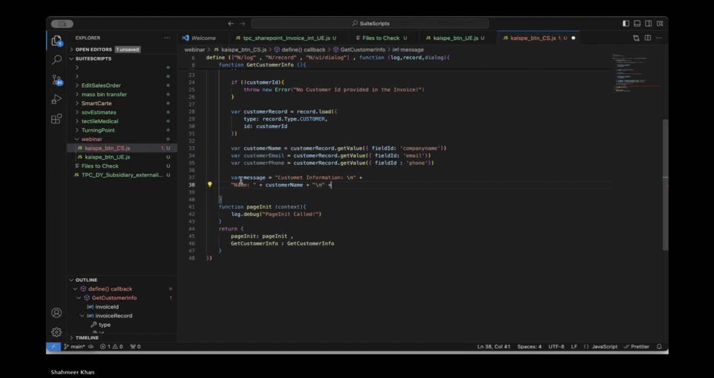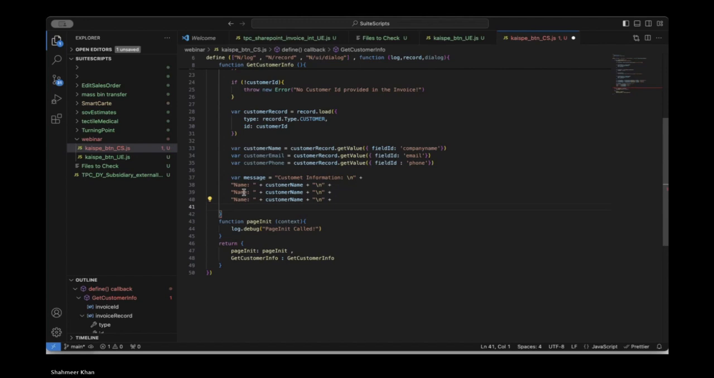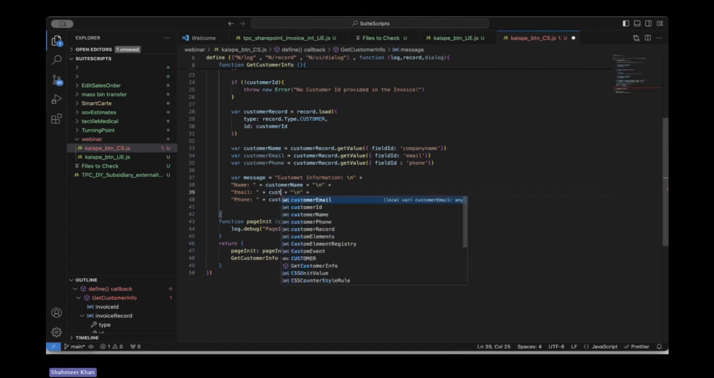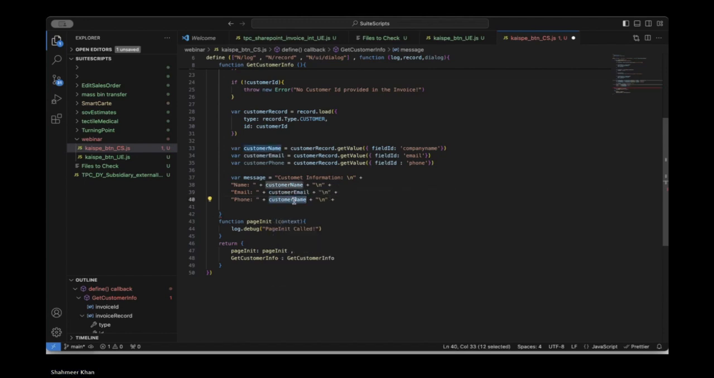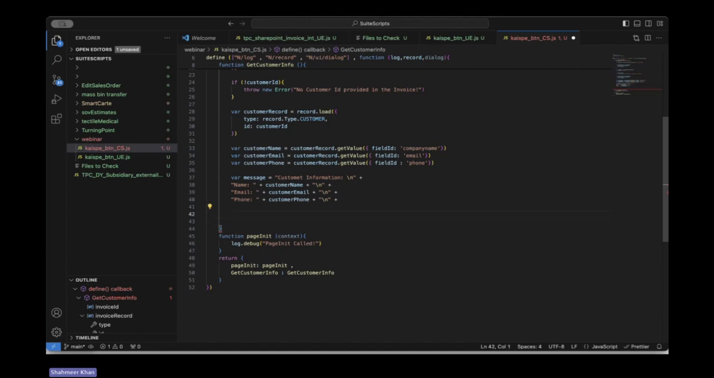Since time is short, I'll just copy to the next line. This is email, this is phone, and this is customer. We got a message created, and yep, that's resolved. Let's now construct our dialog.